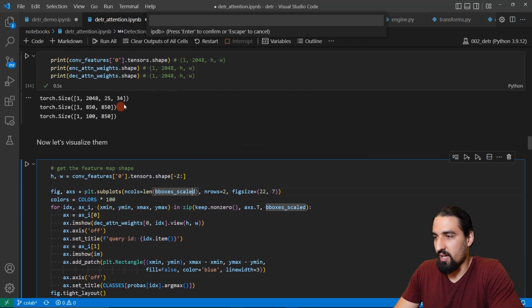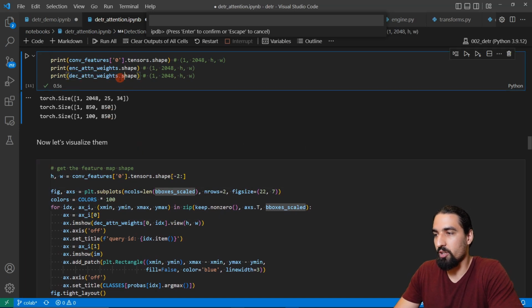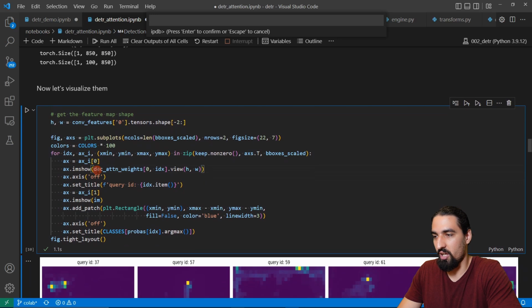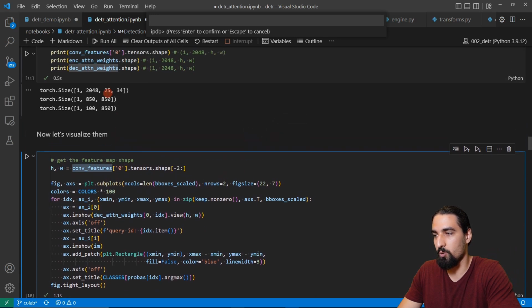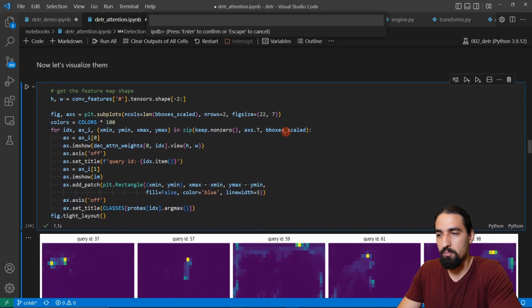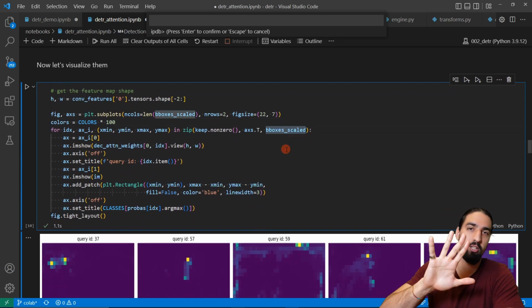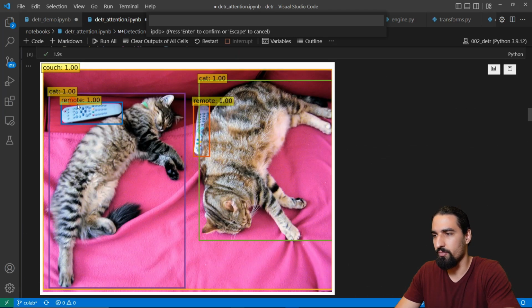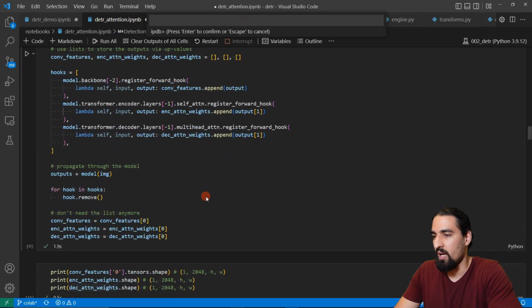Now let's visualize the attention. In particular, we're going to focus on visualizing the decoder attention weights. As you can see here, they just grab the height and width from the conv features. That's going to be the 25, 34 here. And they iterate through the bounding boxes we previously predicted, so the 5 bounding boxes we previously predicted and visualized above. These are the 2 remote controllers, 2 cats, and a couch.